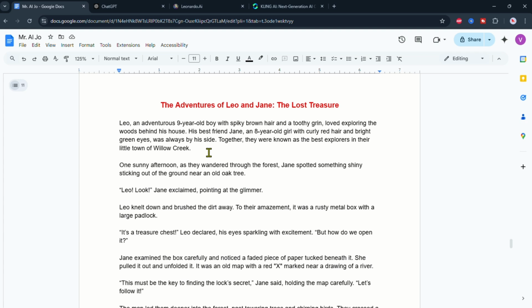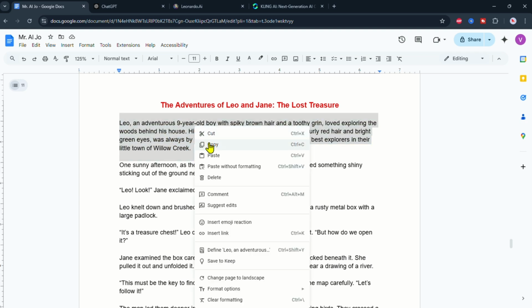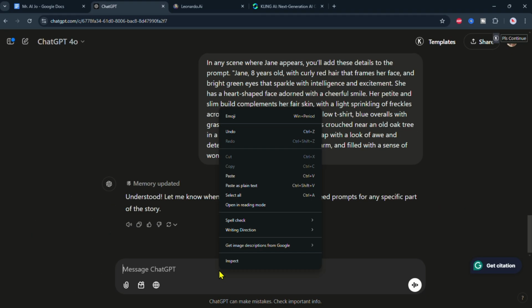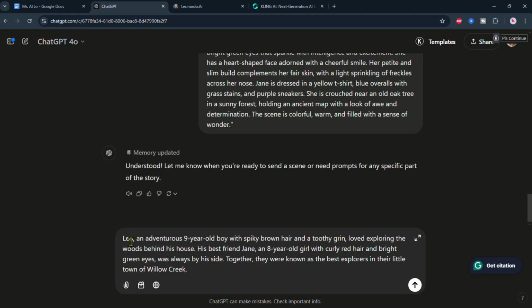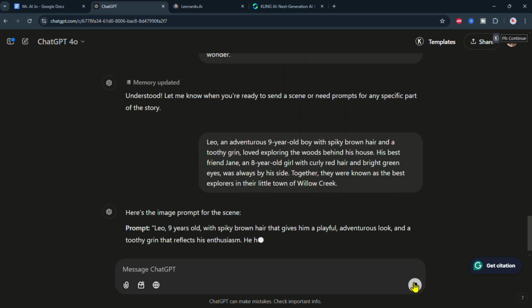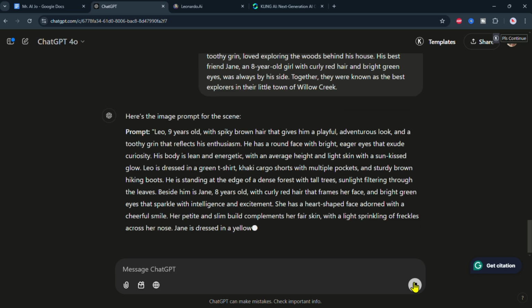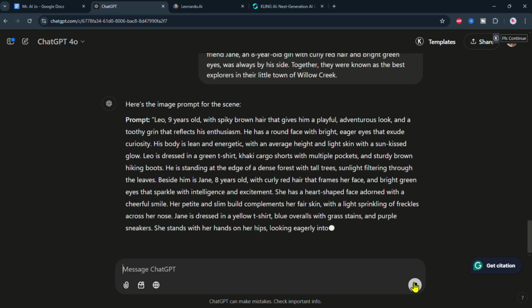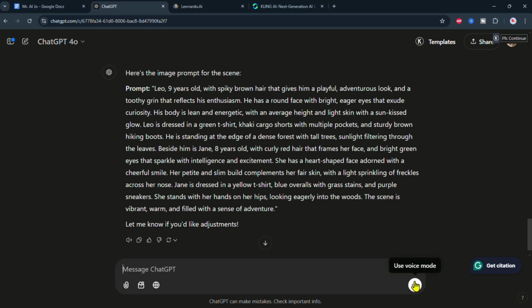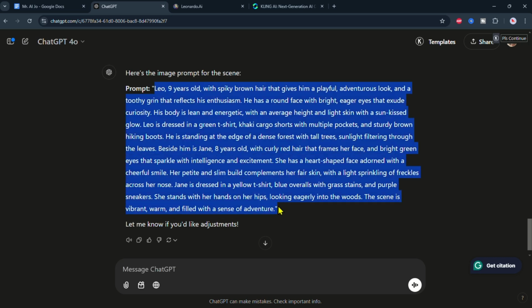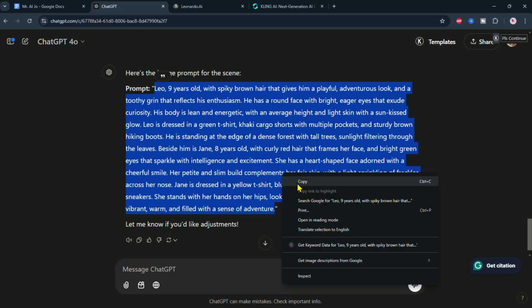Now go back to your story script and break it into individual scenes. Copy the first scene. Then use ChatGPT to create scene-specific prompts. Simply paste the scene into ChatGPT and hit enter. Each time Leo and Jane's names appear in the scene, ChatGPT will automatically include their descriptions. As you can see, ChatGPT has successfully added both Leo and Jane's descriptions. This ensures their appearance stays consistent, even as they move through different environments.